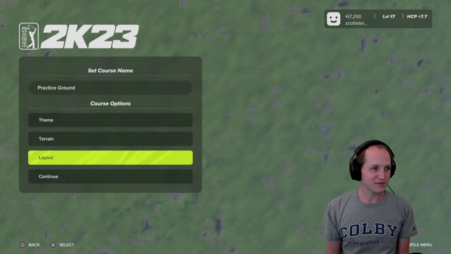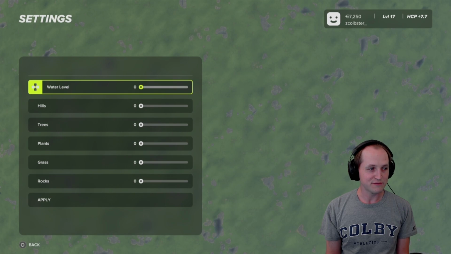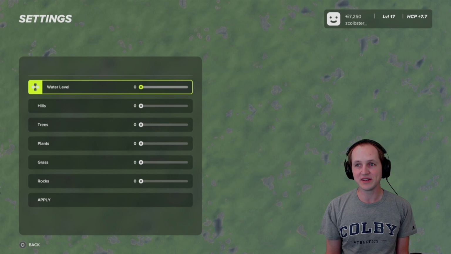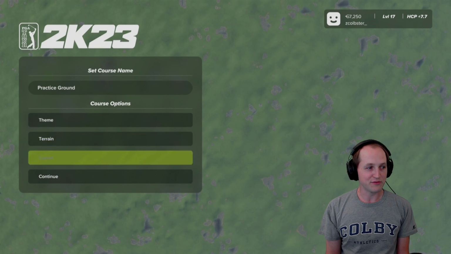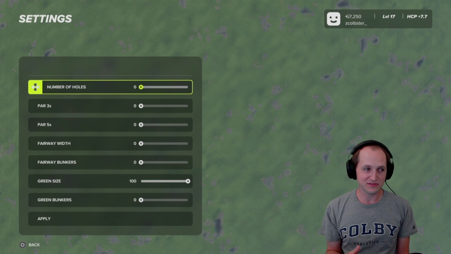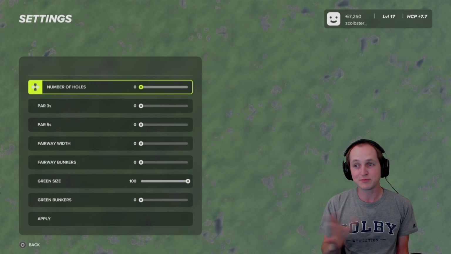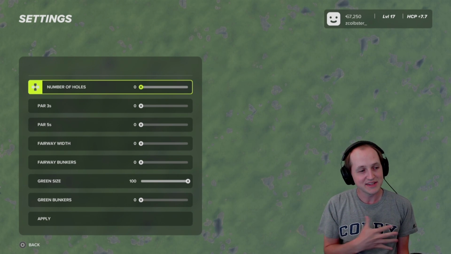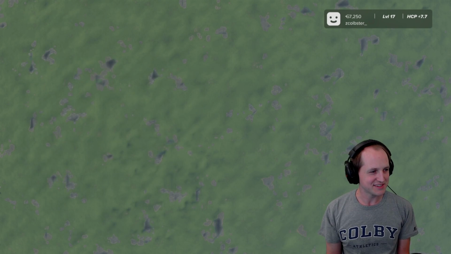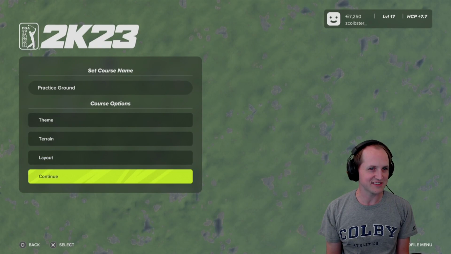You're going to want to set yourself a course name. The default theme is completely fine. For terrain, you're just going to want to go in and set all of your sliders to 0. And then for layout, you're also going to want to set all of your sliders to 0, except for the green size. I don't know if the green size actually matters, but I'm making myself a jumbo green, so I want the green size to be set as large as possible here just in case.